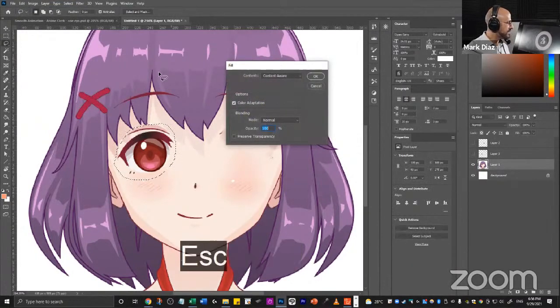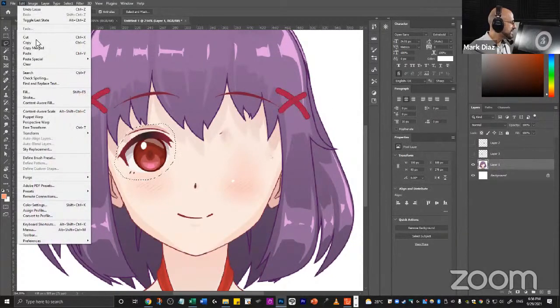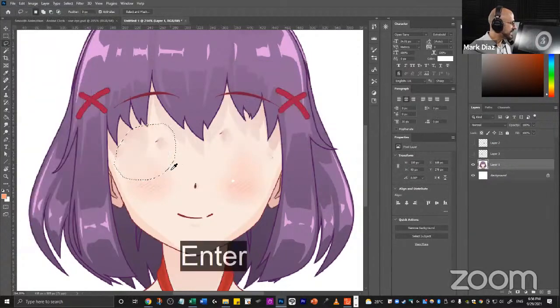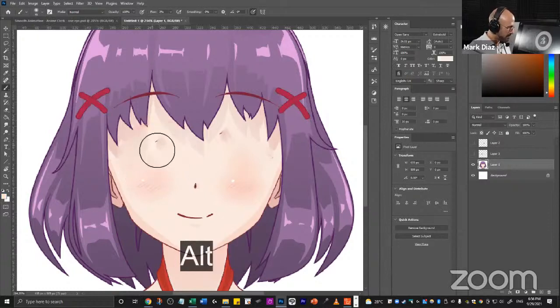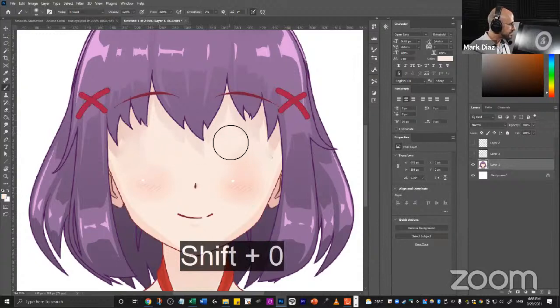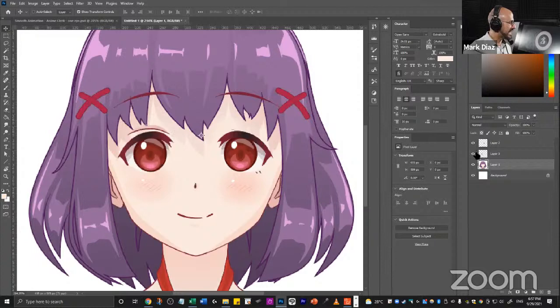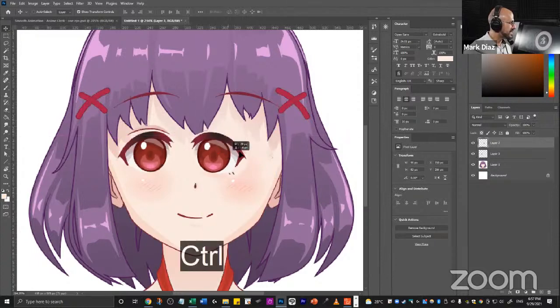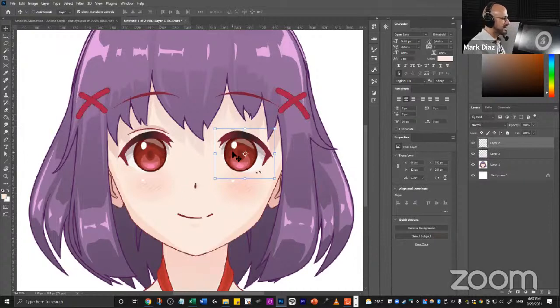Shift F5, for those of you who don't know, you can go to the Edit menu and click on Fill. It's Shift F5 and then Enter, and then it erases. It's not perfect. I still need to delete a little bit in here, using the brush tool. So I have this, and then I have the eyes separate. If this was a picture, it would be the same thing.